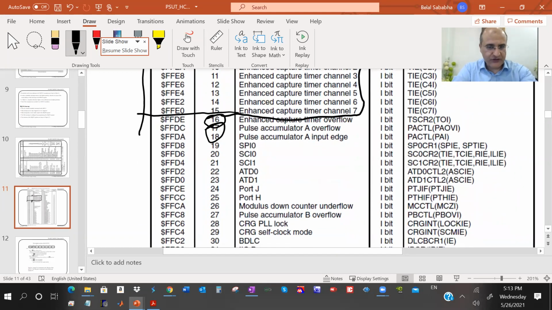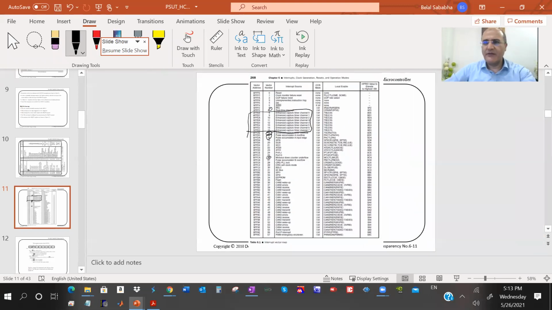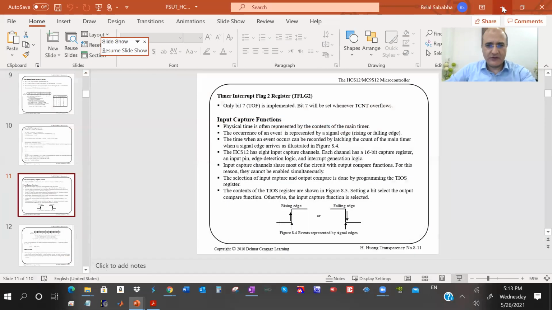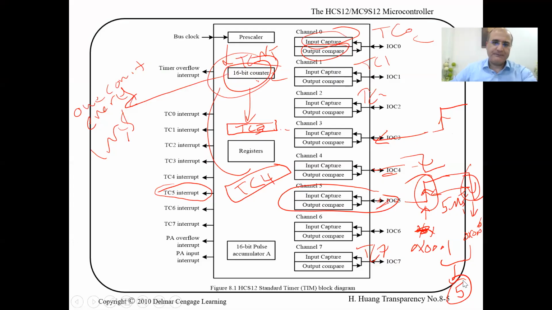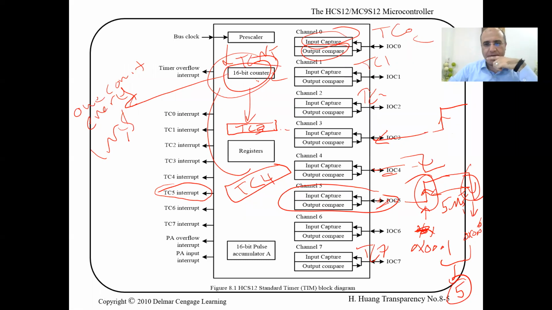And the modulus countdown timer has an interrupt when it underflows. Okay, so in the table you can find the addresses of all interrupts. Okay, let's keep this open here. So we can configure an interrupt.